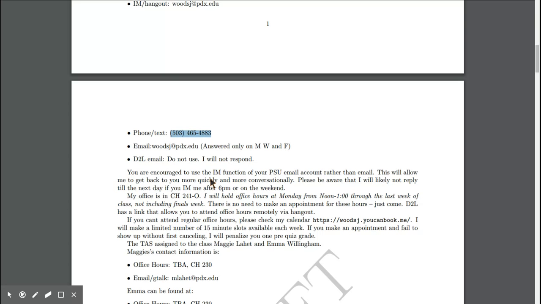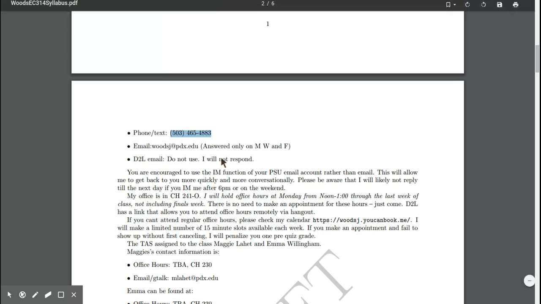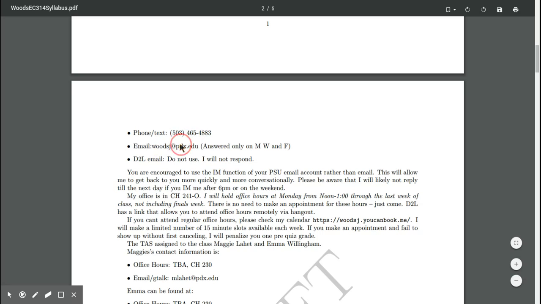So I respond then. So if you IM me when I'm sleeping, I'm likely to IM when you're sleeping. So please be aware of this when you're instant messaging off working hours. Email is posted around right here. So it's woodsj@pdx.edu.